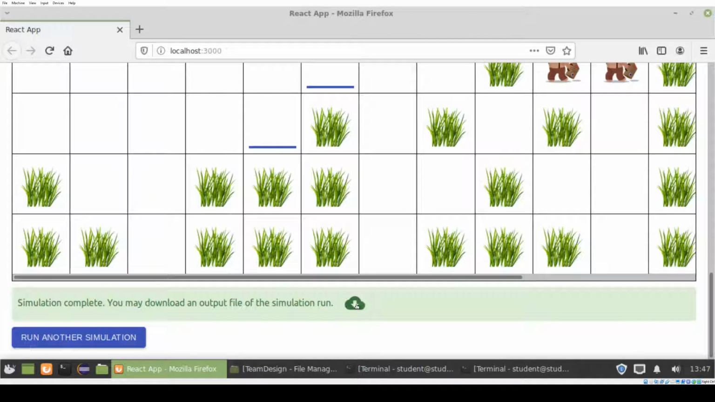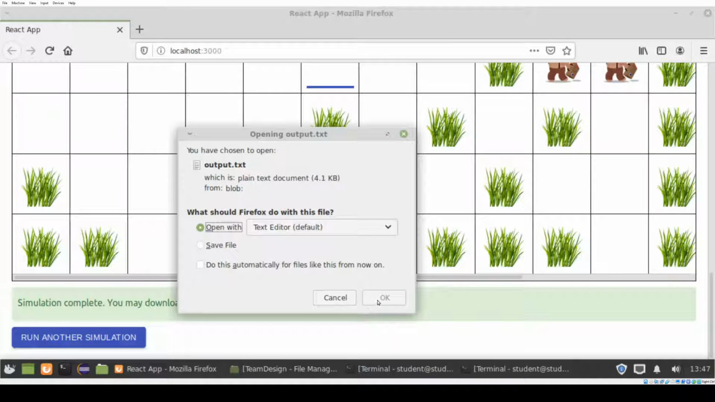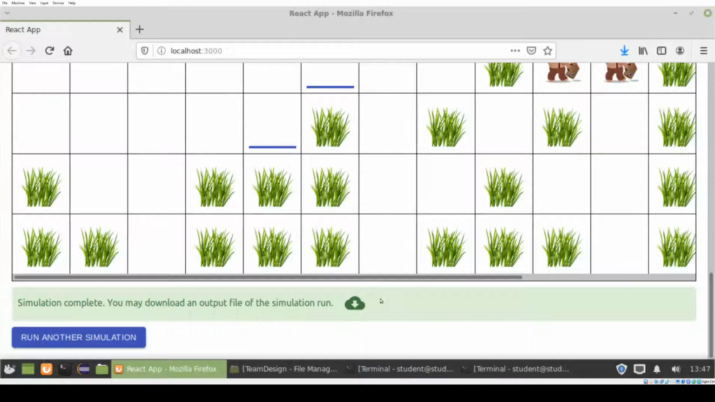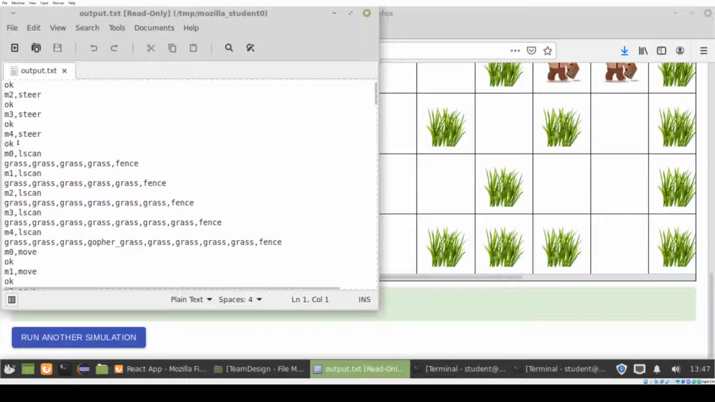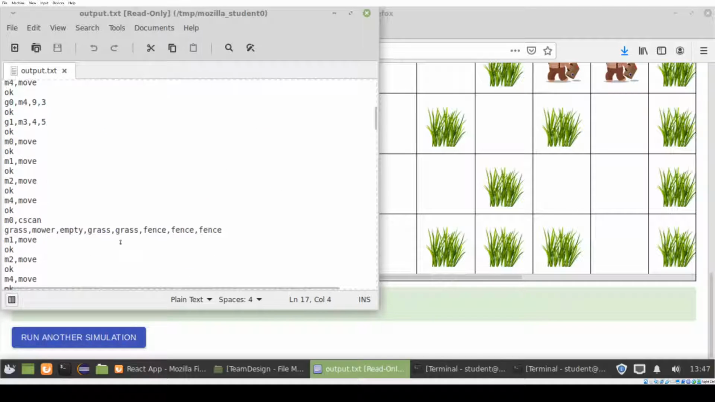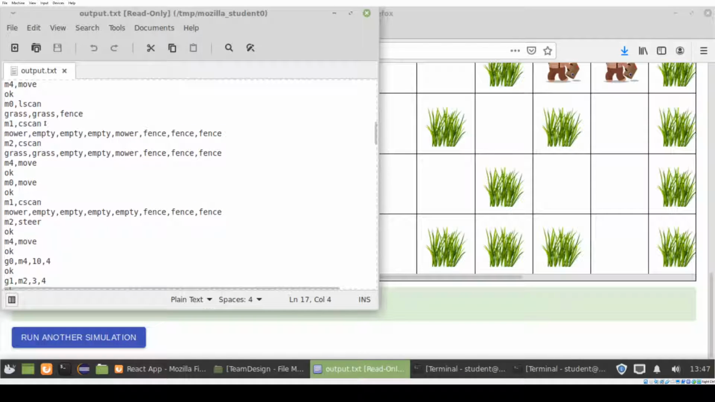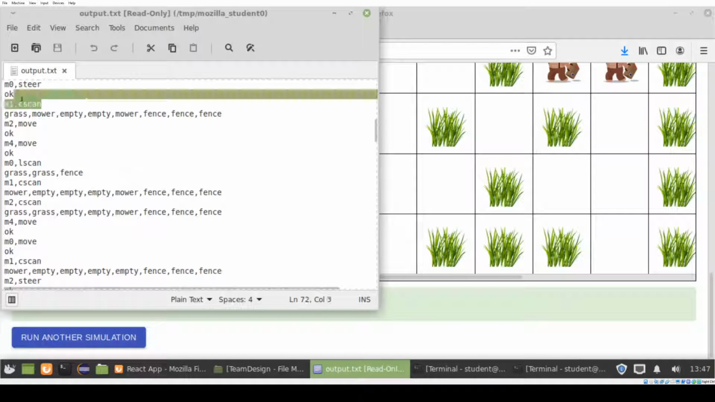The other feature that's nice is you can click right here to open up an output.txt file. And you're going to see feature improvements as well here that'll give you a step-by-step report of what happened after each discrete simulation step, but you'll also notice the improvement of the L scan coming into here, and then here was an instance of a C scan that had happened with mower M1.